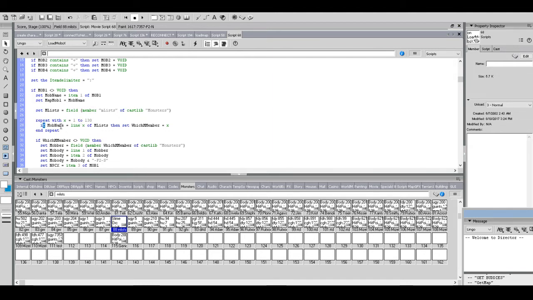And if mob name equals line x of mlist, then set which member equals x. Okay, so this says that if the mob name matches whatever line it checks of mlist, the array we talked about, then set which member equals x, which will be the line number. So basically it's looking for the line number with the same mob name that's in your map data file.